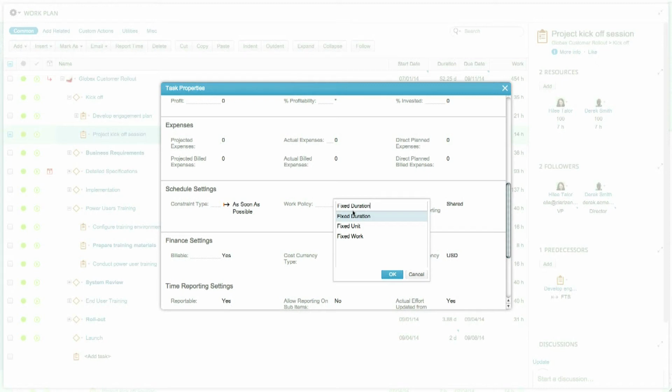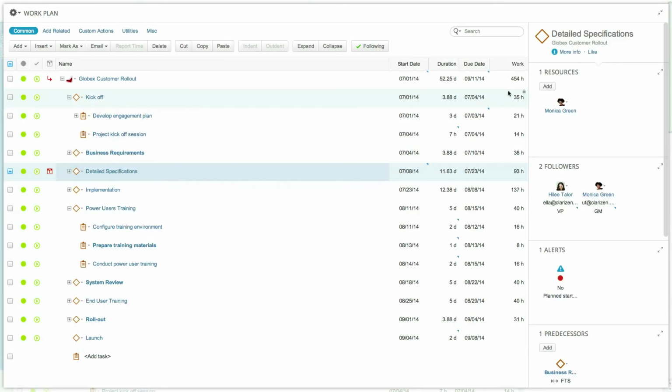In a nutshell, if the project duration is fixed, then when changing the work, the unit changes. If the project work is fixed, then when changing the unit, the duration changes. And if the unit is fixed, the duration and work affect one another. You've now seen how Clarizen Scheduling Engine calculates scheduling and load.